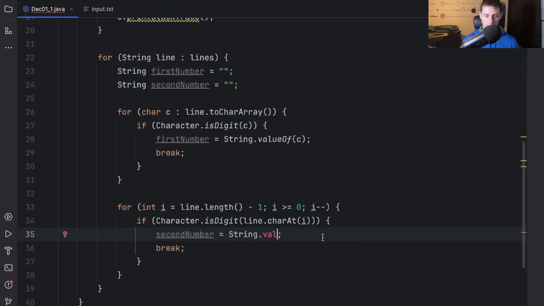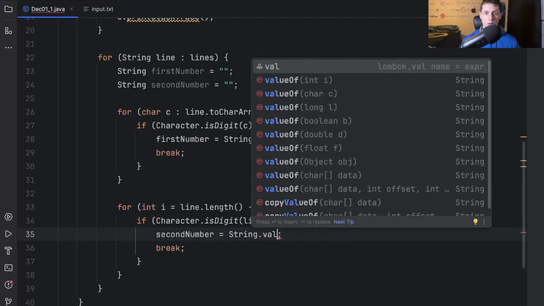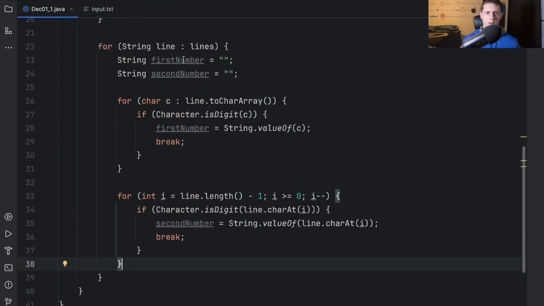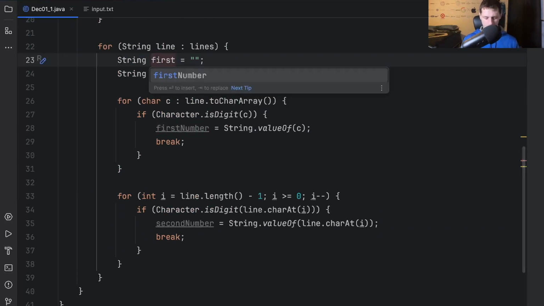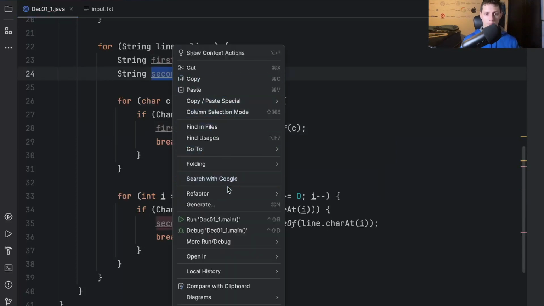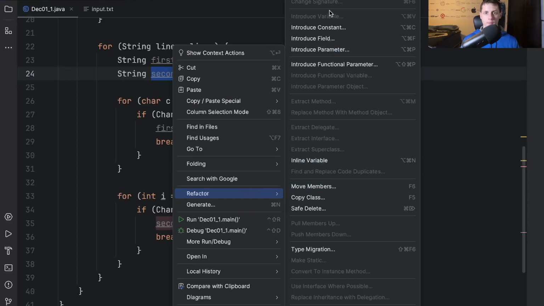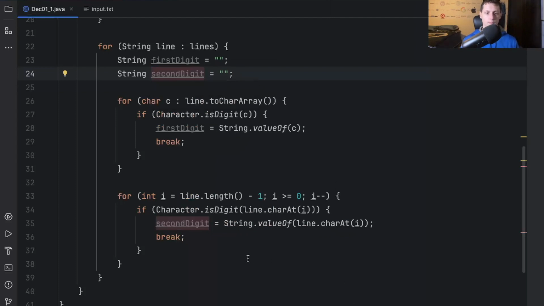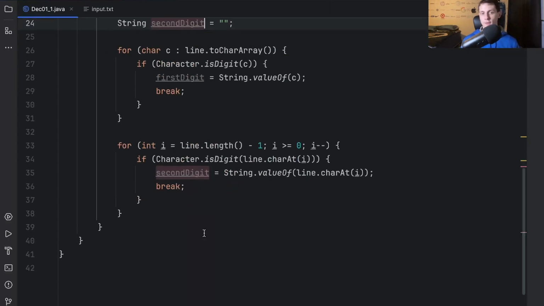So String.valueOf of this character. And so now we have our first digit and our second digit, and it might behoove us to say firstDigit instead of number. And we'll go ahead and change that here. First digit. And then we'll actually just go ahead and refactor this one right here, and then call it secondDigit. And so now the first digit and the second digit have been found.